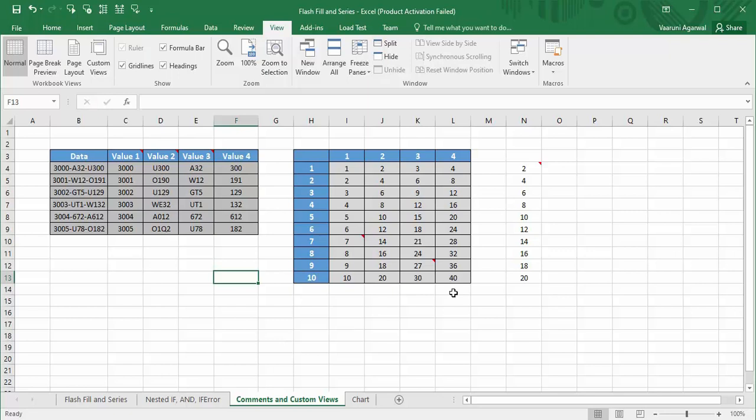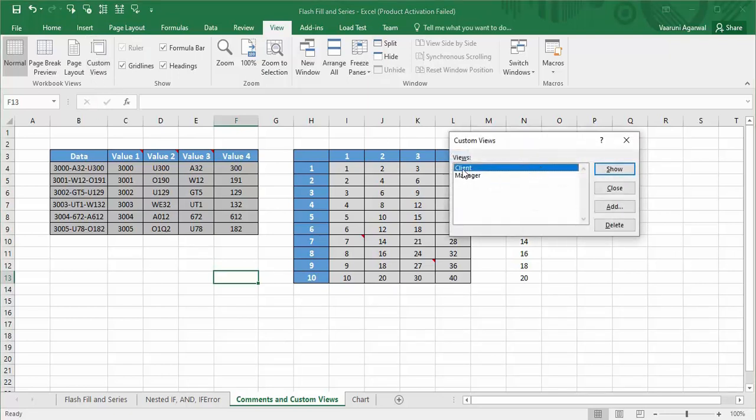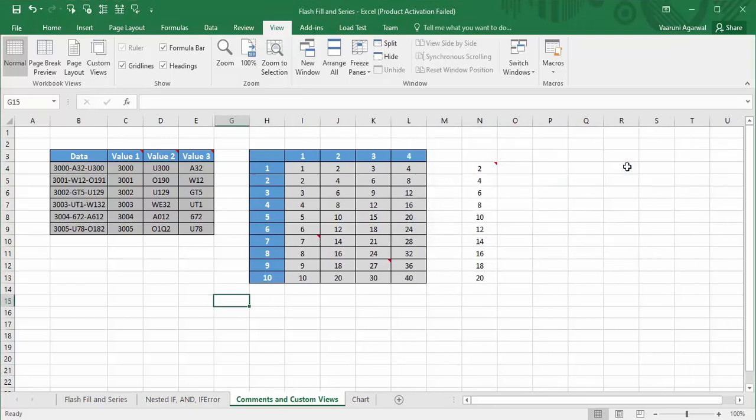Now when you are going to show your data to the client, you can just go to the custom views option. You can select this client view and click on the button show, and when you do that, the value 4 column is hidden. And that is the power of custom views.